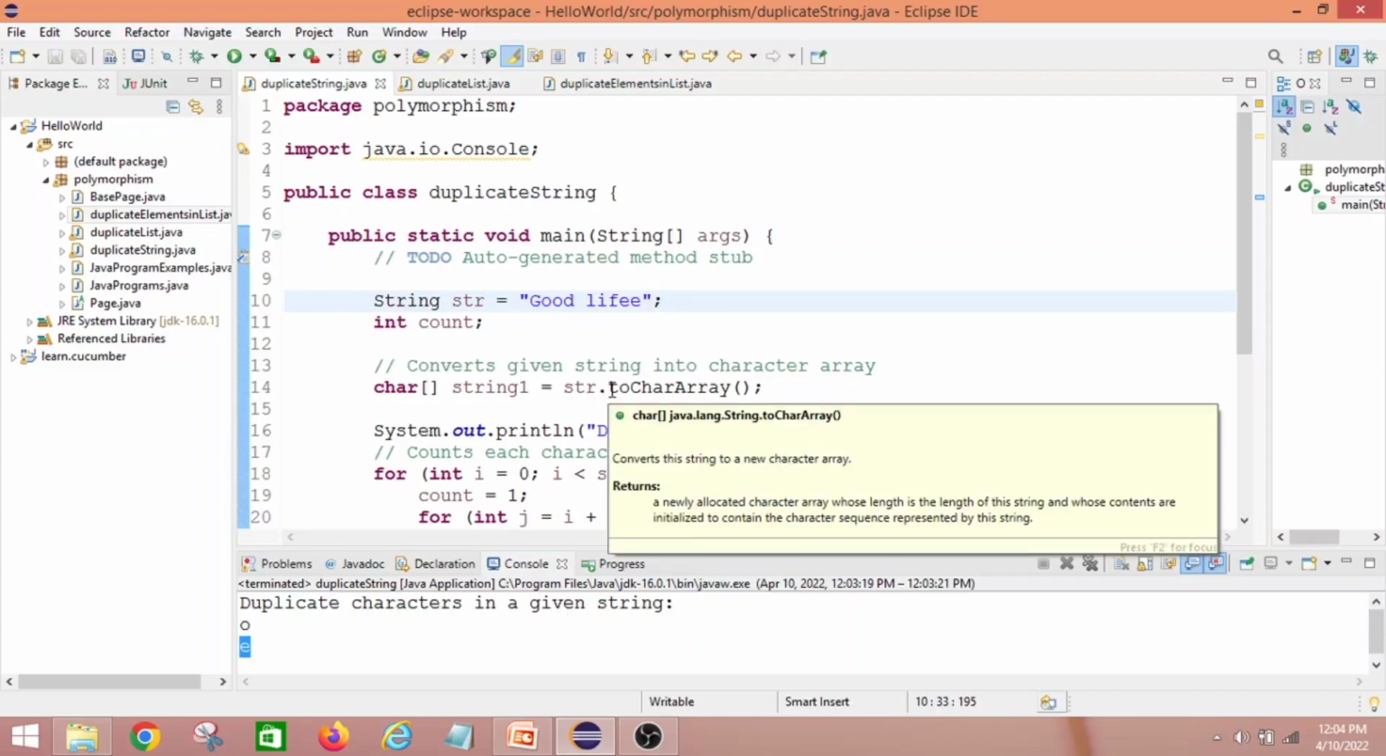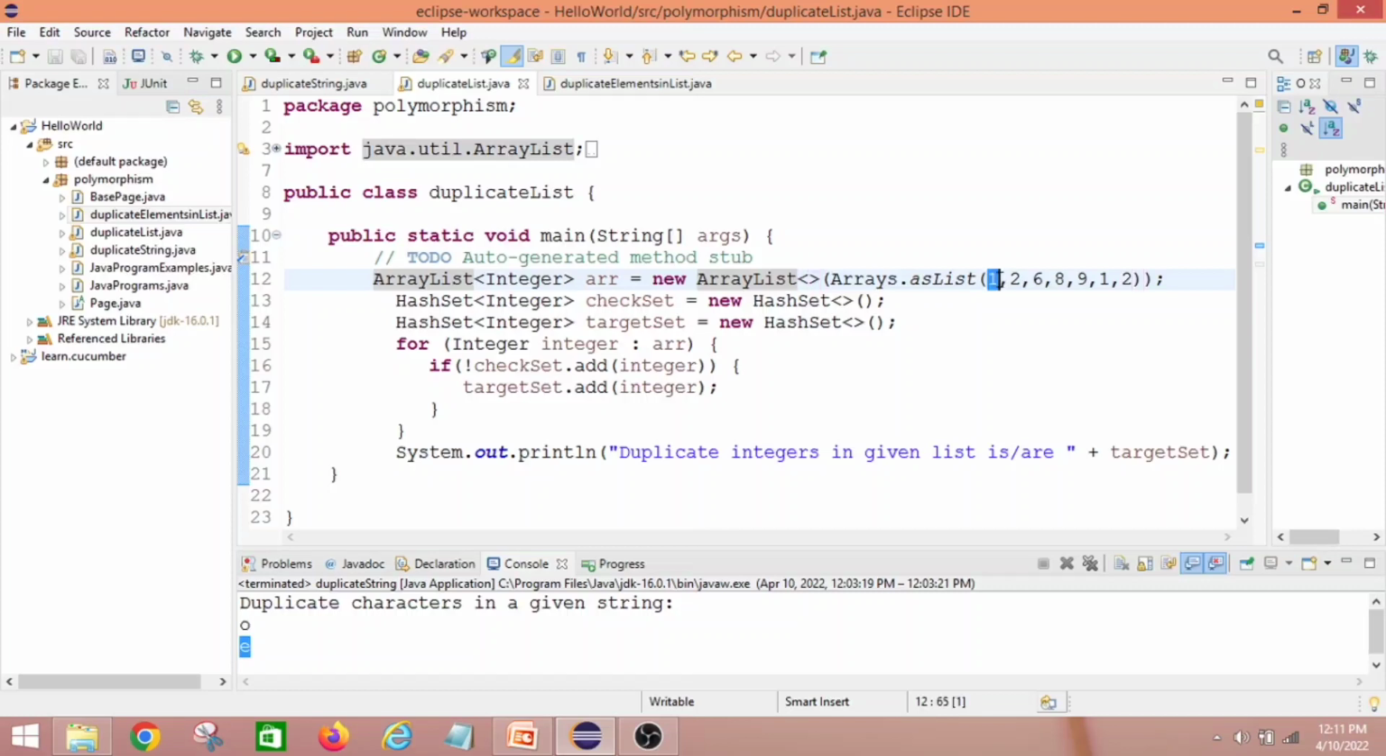Let us move to the next program, that is duplicate elements in a list. So here we can understand the question first. Here we have a list of elements as 1, 2, 6, 8, 9, 1, 2. From here we have to find out the duplicate elements. That is 1, 2, and here as well it's 1, 2. So 1, 2 are the duplicate elements. So let us start the programming.